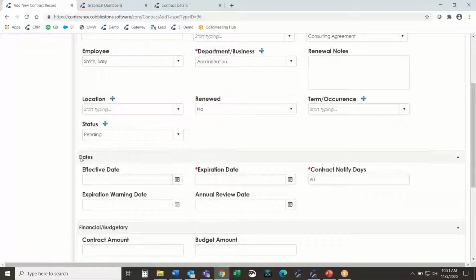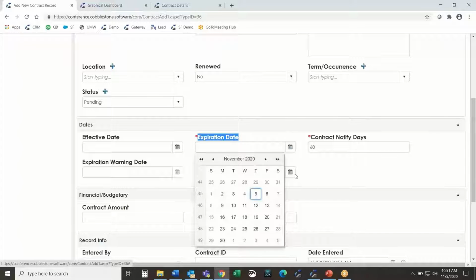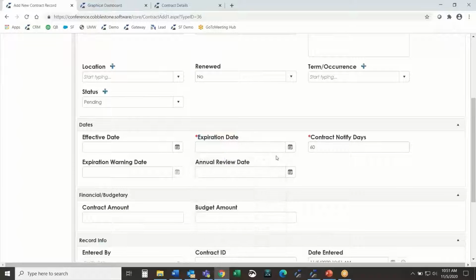You'll then see I have a dates section. This dates section is eventually going to generate alerts and notifications. So you can outline your effective date and expiration date. On this expiration date that you enter, you will receive a calendar and an email notification letting you know that the contract is expired. So that will generate an alert. And the system is also going to generate 2 additional automated alerts out of the box based off of this notify days field and the annual review date field.